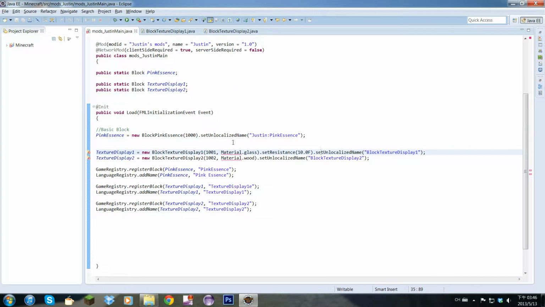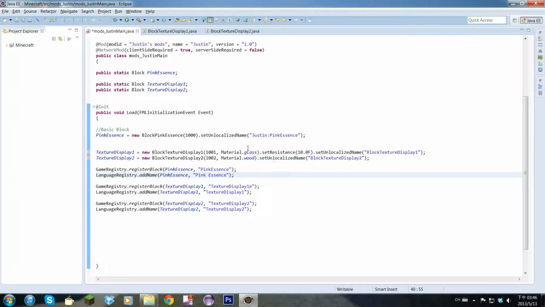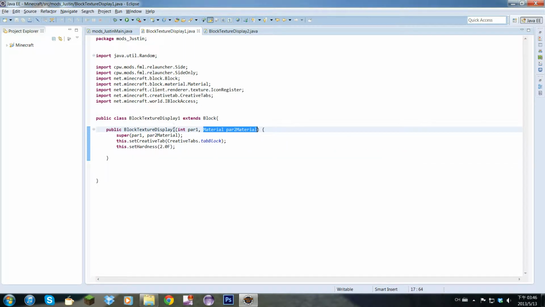Okay, for now, I'm just going to import my material. Import net.minecraft.block.material.Material. I just want to show you that you have to import it, otherwise it wouldn't work. Alright, let's get back to here. As you can see, I already added something called list.setHardness. Let's delete that and start over again.